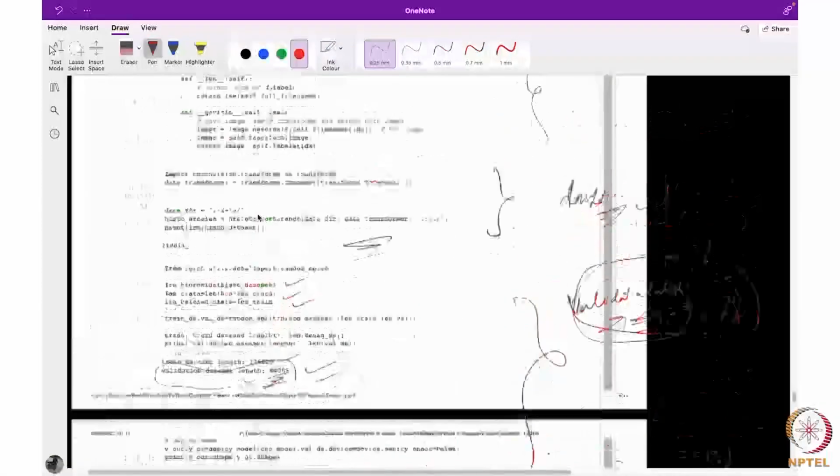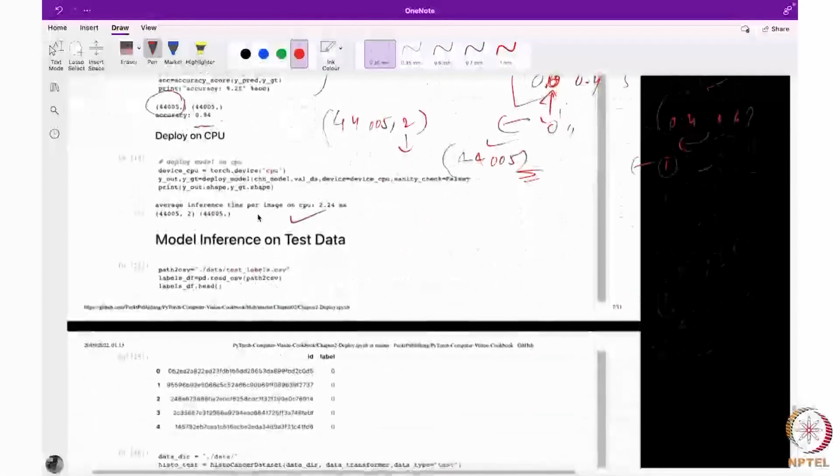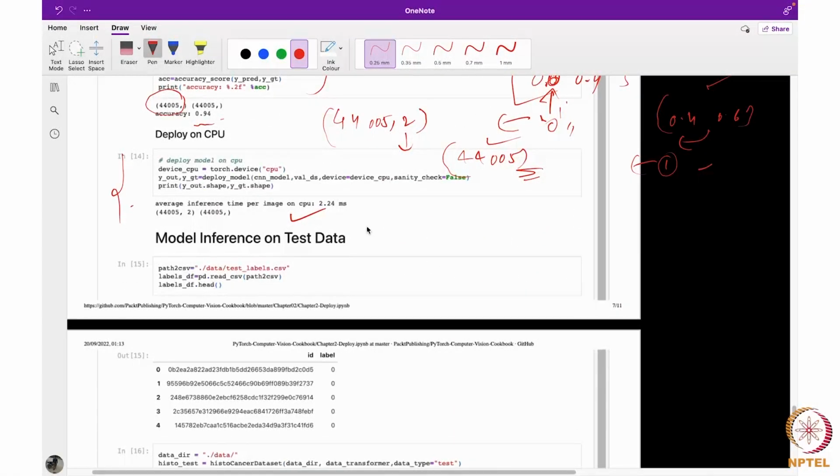This one we have done on GPU device, I think. Now they are comparing with the values on CPU also. Okay, there is not much difference. No need to discuss this stuff also.